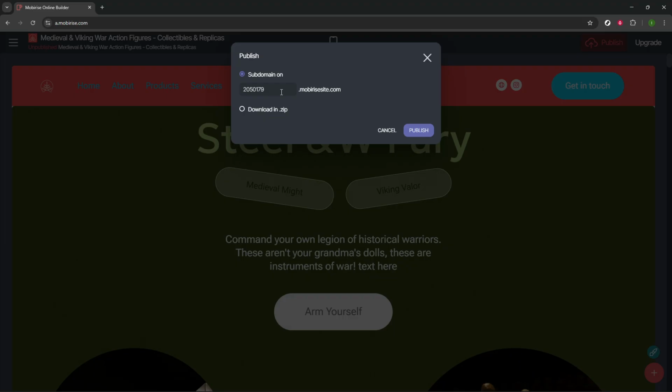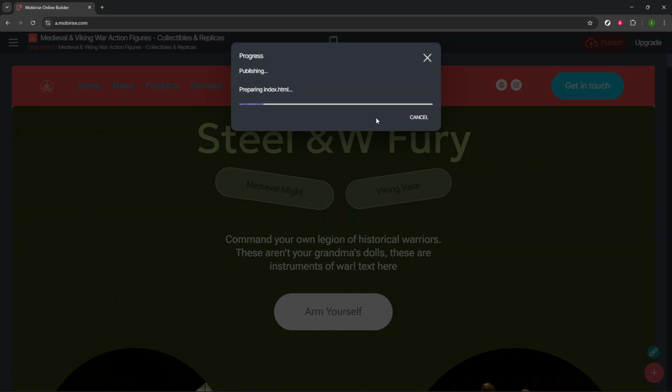When your option is set, click Publish to finalize. You'll see a brief progress indicator. If you chose the zip, wait for the download to complete. If you chose the subdomain, you'll get a link you can open right away.